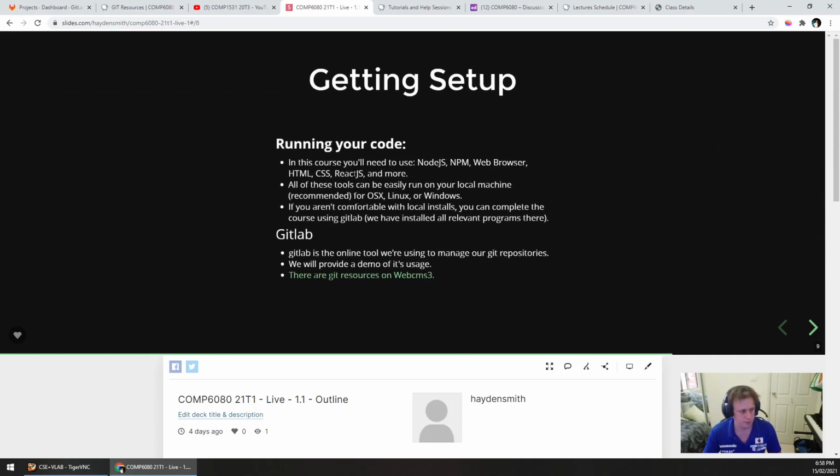In terms of getting set up for the course, there's lots of technologies you'll need to work with. All of these run really well on your local machine, even if it's Windows. So you can install Node, NPM. I mean, most of you have a web browser that runs HTML, CSS, and JavaScript. And in fact, most of you only need to install Node.js. I think there's some instructions that we're going to put up tomorrow or something about how to set up Node.js. But it's very, very straightforward.